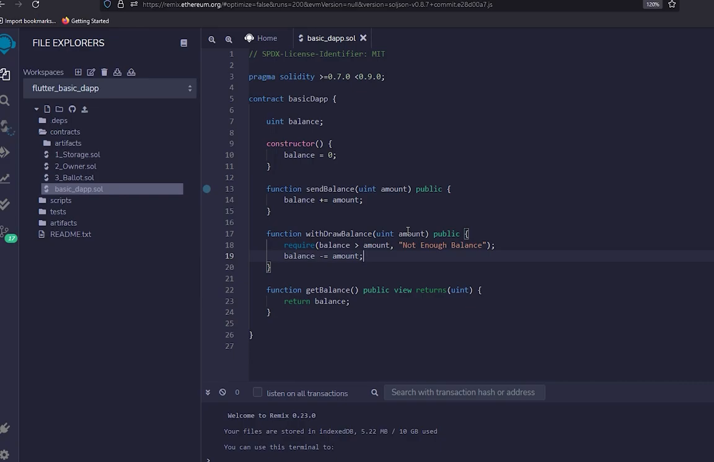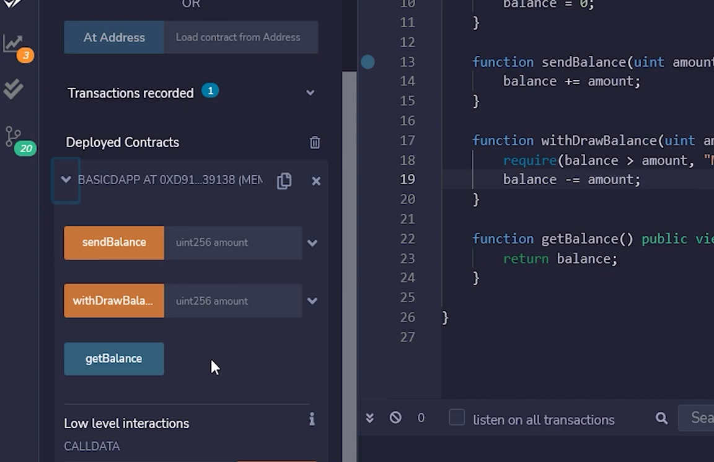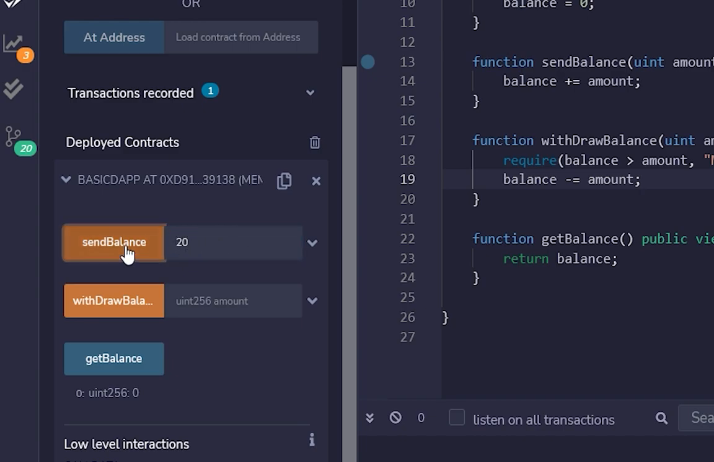So let's press Ctrl S to compile and then deploy it on the JavaScript virtual machine. Okay, deploy it, open this contract. First, when we get the balance, we have 0 balance, and now I want to send 20. Send it, and again get it.